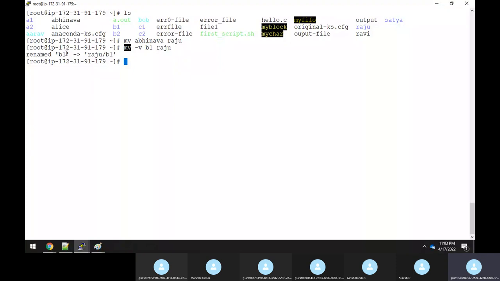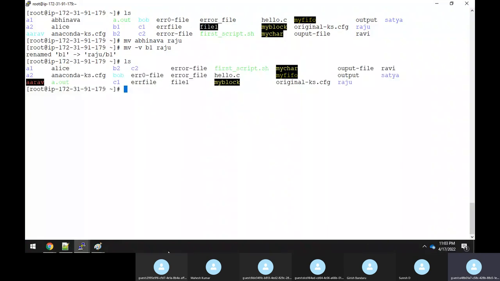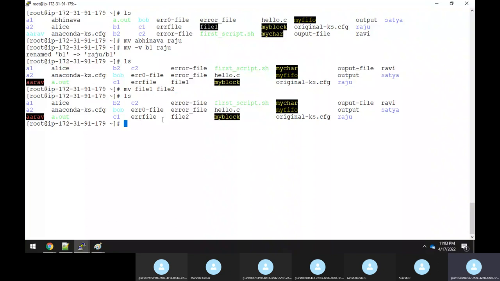Move is used to move a file from one location to another location. Move is also used to rename a file. Suppose I have file one and I want to rename it as file two. You can say mv file one file two. You are renaming the file. See, earlier it was file one, now it is file two.